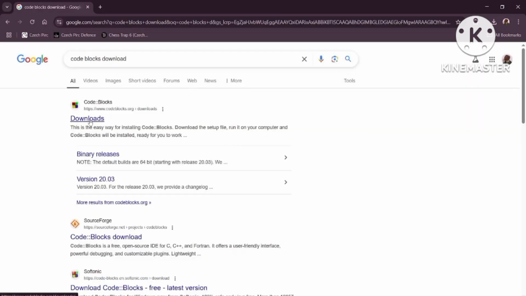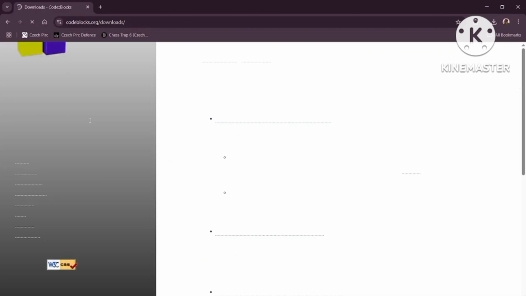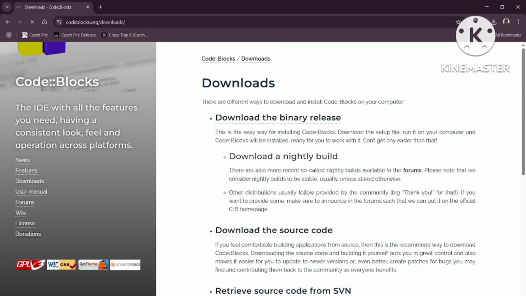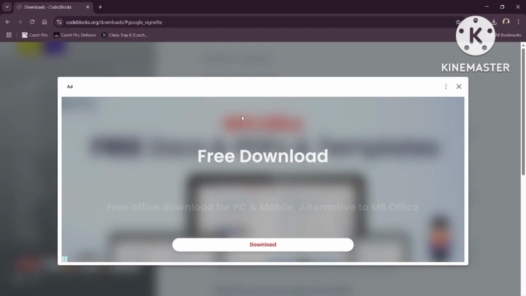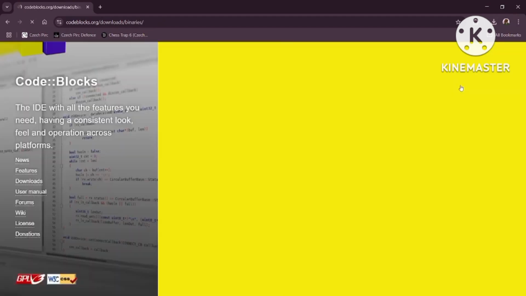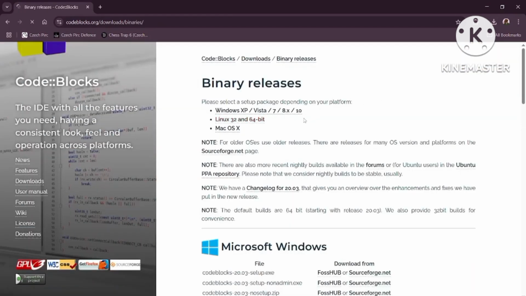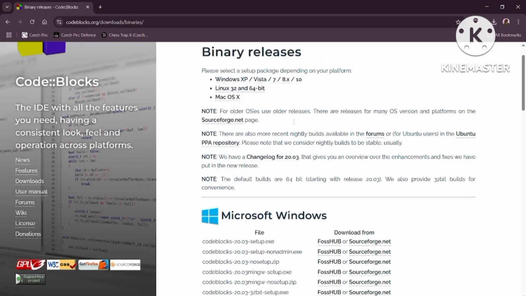Click on the official website. Now go to the downloads section and look for the binary release version. Make sure to download the one that comes with MinGW. This includes a compiler, so you don't have to install it separately.